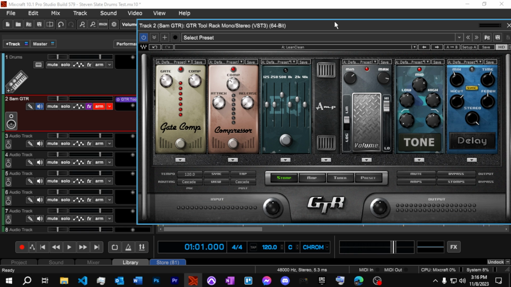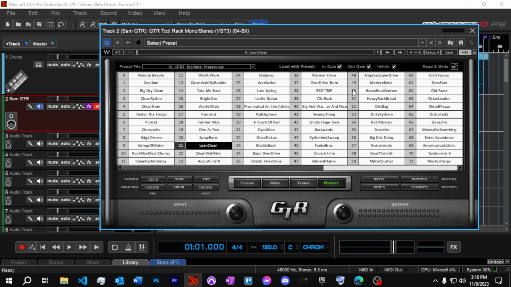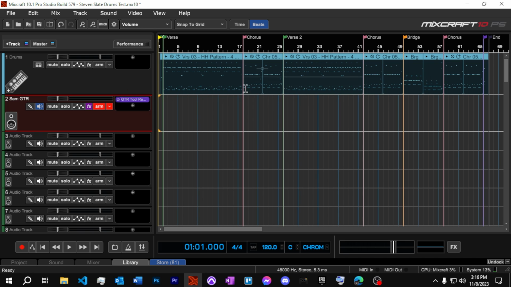Sam, does that sound good to you? Sounds great. All right. Well, we'll just go with that. As you can see, you can really get lost in playing with different settings and different presets. But since we're just jumping right into a mix, we're going to just go right in.